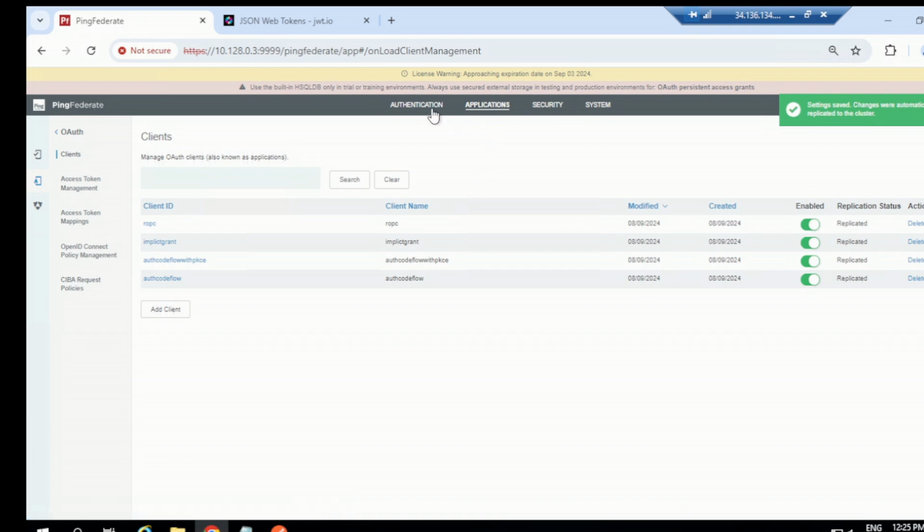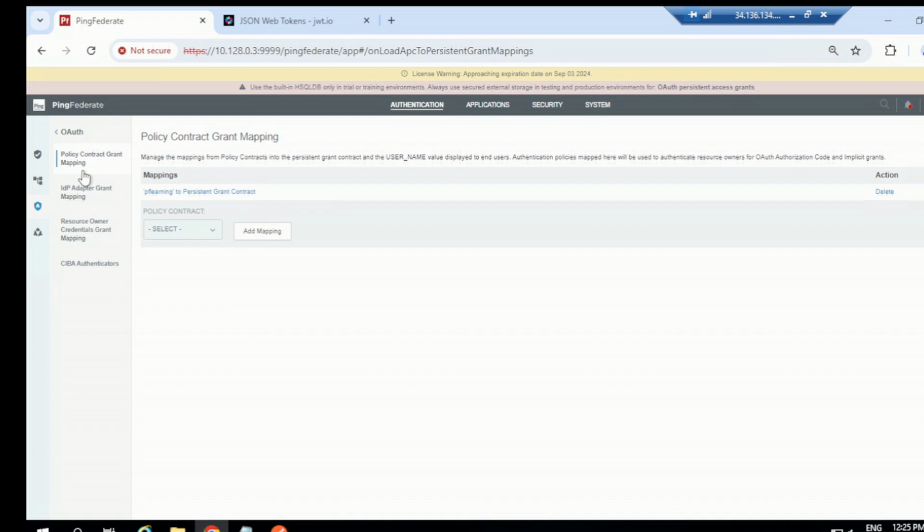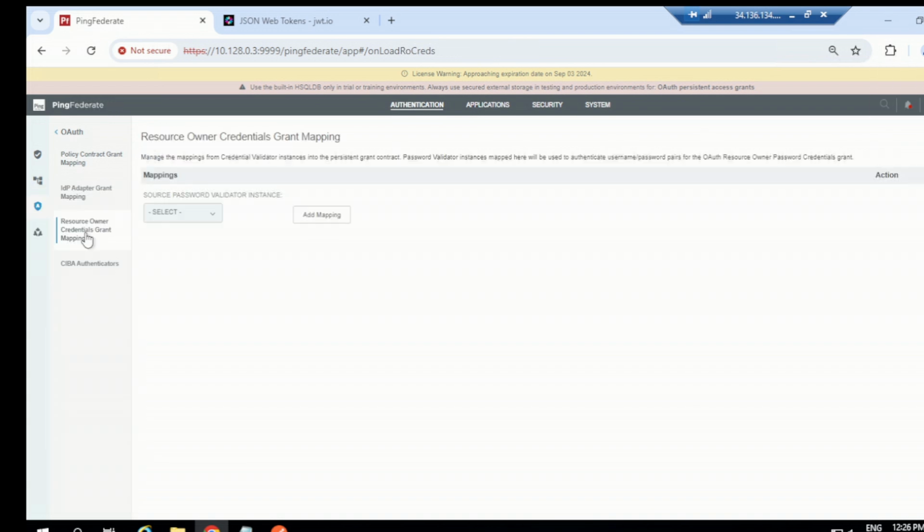Why? Let's go to the authentication tab, go to OAuth. If you remember, while we were configuring the OAuth, in the OAuth implementation section I discussed policy contract grant mapping. There we have an option for resource owner credential grant mapping. We need to complete this mapping, and only then can we use it. It says: manage the mappings from credential validated instances into the persistent grant contract, as we did in the APC, policy contract grant mapping.